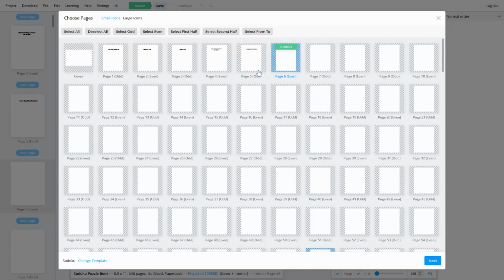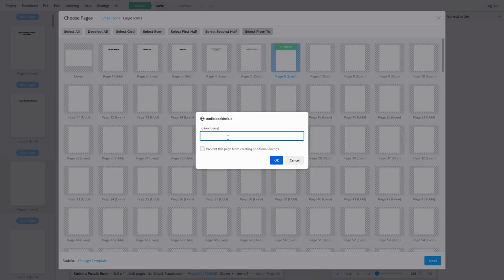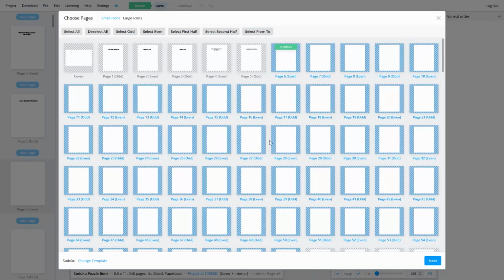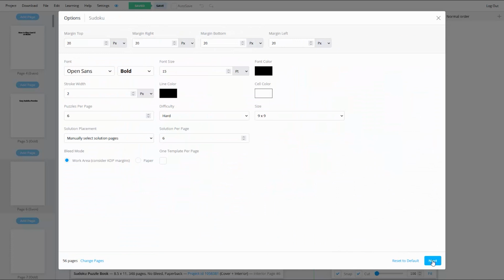So what you want to do now is select your first page, which is going to be page 6, and then click the Select From To button. In the pop-up window, enter the number 6 and then click OK. Then in the next pop-up window, enter the number 61 and once again, click the OK button. Now with all of those pages selected, just click the next button at the bottom of the page.